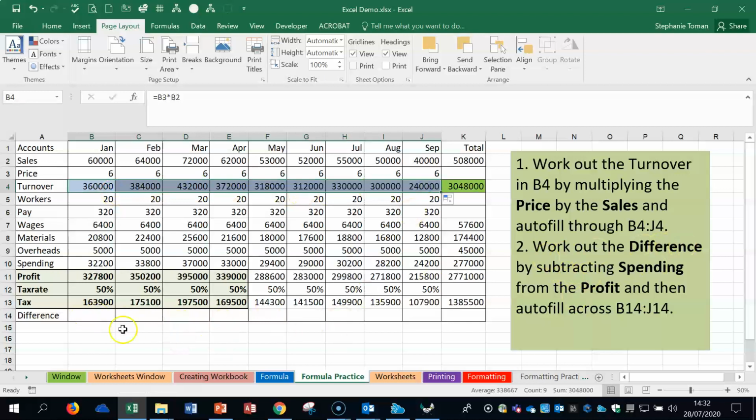Okay, so we're going to do the second part now. We're going to work out the difference. So there's the answer for the first one, the first instance we always call it. The rest is auto-filled. So there's our equal sign. We're going to subtract spending from profit. So profit comes first, minus spending, enter, and then drag and drop to J14.